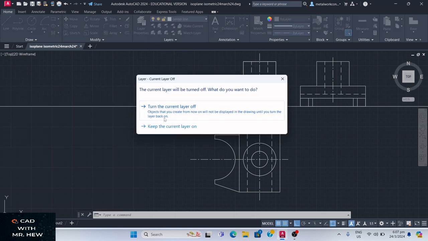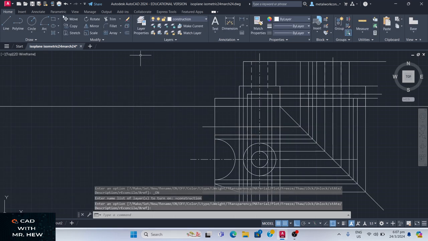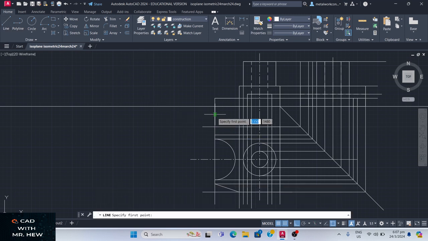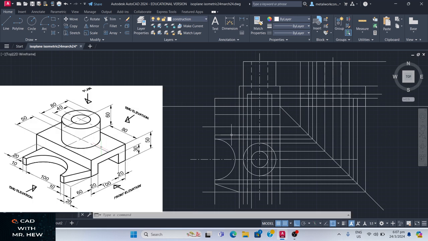What we're gonna do, we're gonna draw a line here, enter. We're gonna draw another line again, enter. So what we're gonna do, we're gonna mirror all of this construction over that side using these two lines that we drew here.